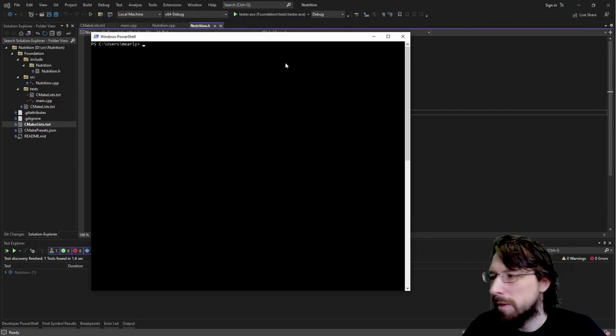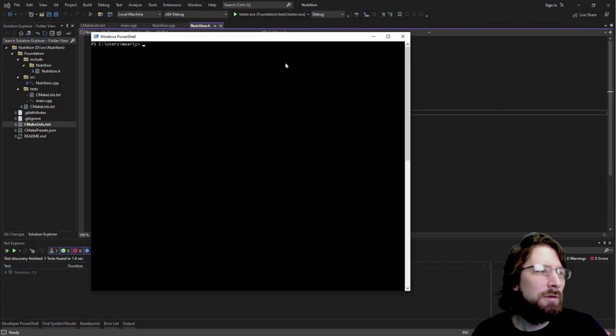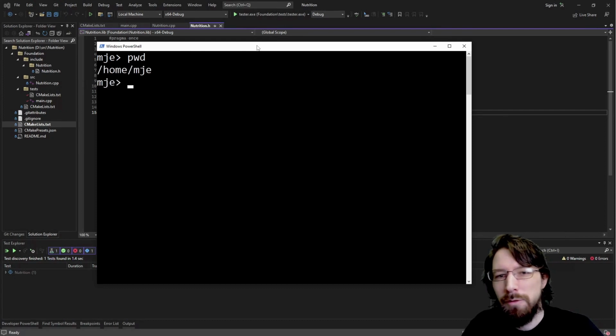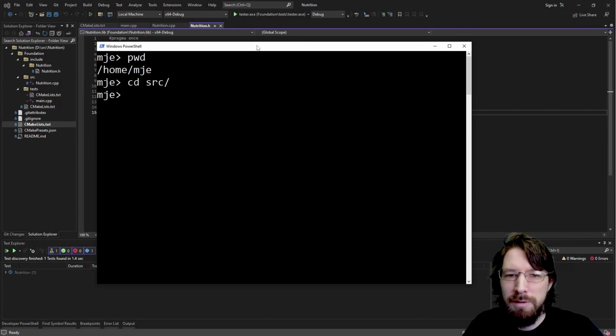All right, so I've got a Windows PowerShell up. I've already installed WSL. All right, so we're in Ubuntu here. I can do a print working directory, see where we're at. We're at my home. I can cd into my source directory, because I already know I have one. Let's see what we got here. Then I should be able to pull this public repo that we're working on here, because I don't have it in my source right now.